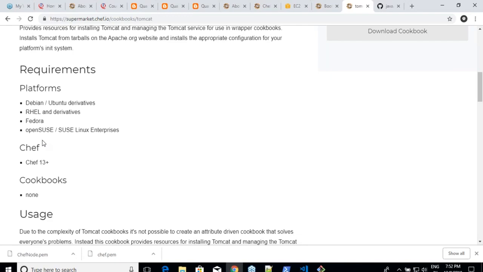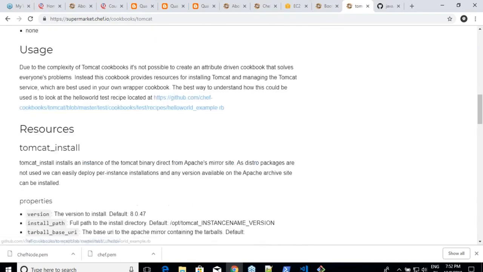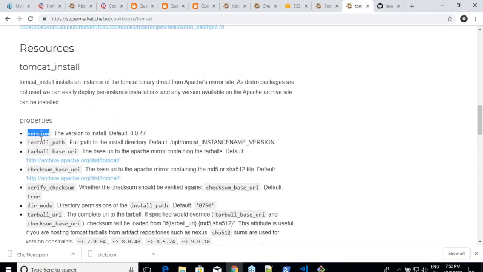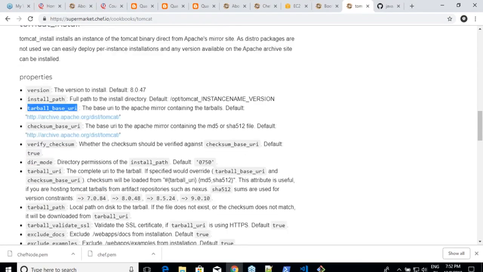And now, if you want to use this cookbook, there is a custom resource called tomcat_install. That resource will take the following: version and install path. If you don't give the install path, it will be /opt/tomcat_default instance name, and tarball_base_uri. This is the place where it will try to install Tomcat from. If you want to install Tomcat from another source, you can give that source or else leave it to default.